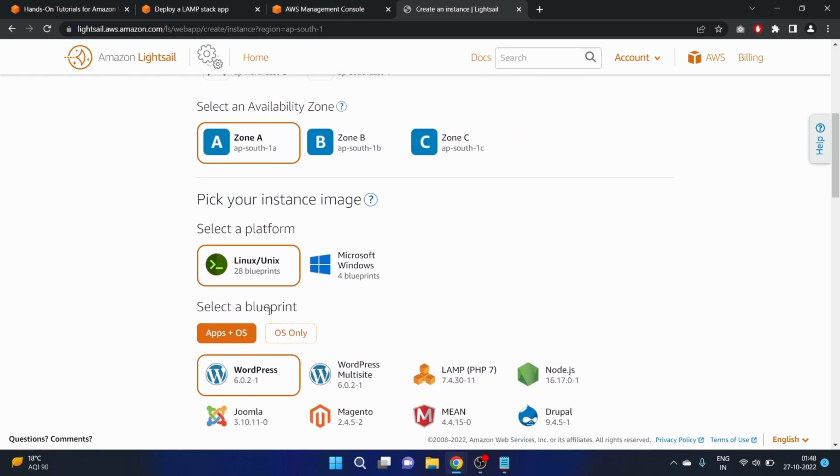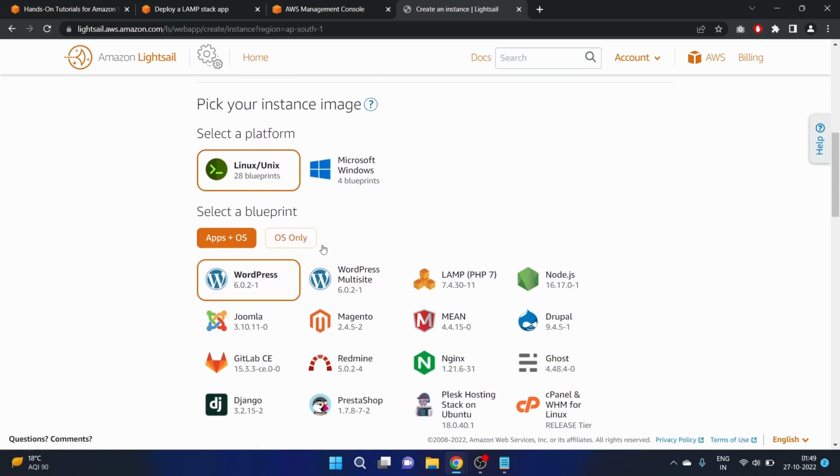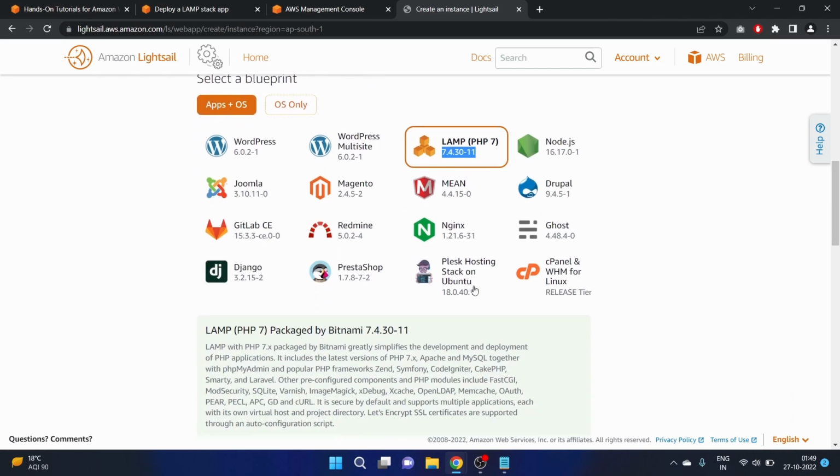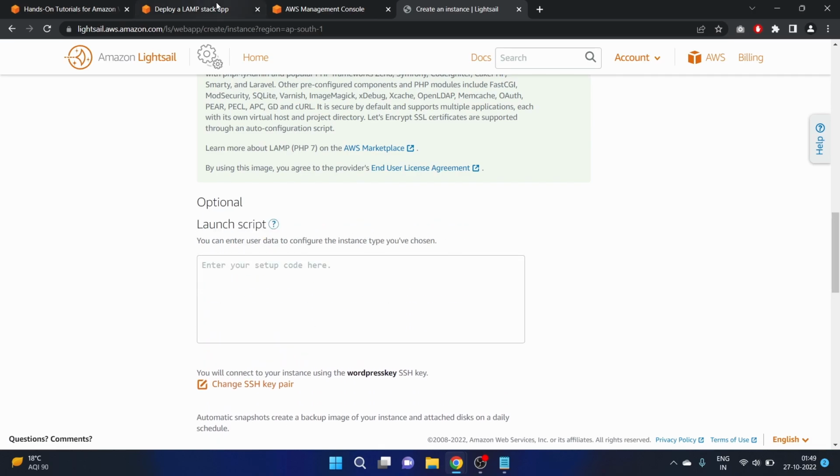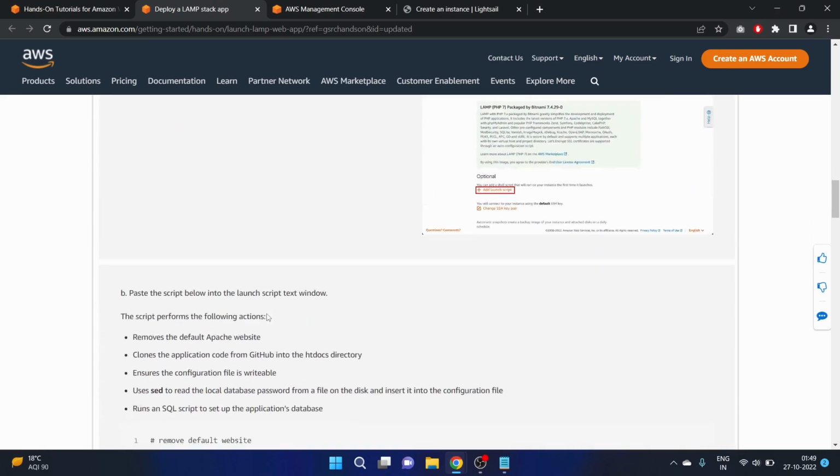That is zone A, and pick your instance image. I will use Linux, okay, and select a blueprint. We'll go with the LAMP. Here we have the LAMP, that is Linux, Apache, MySQL and PHP. We'll use this, and here we have to add a launch script. Okay, you can add a shell script that will run on your instance the first time it launches. So click on it, and you have to copy the script from here.